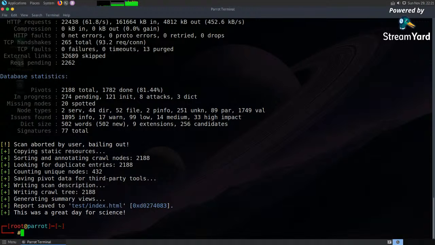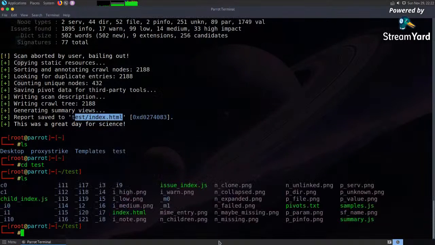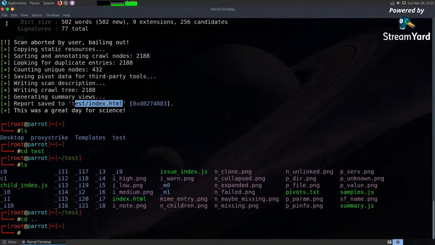Okay, so we have generated the test results. They have been saved to test/index.html. So let us go to our folder called test. Here everything is present. So let us check here.